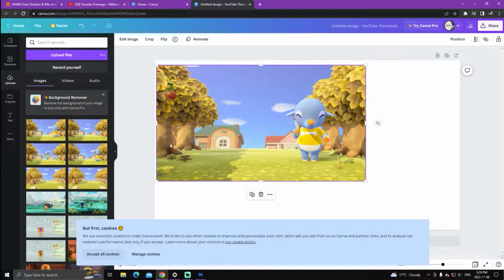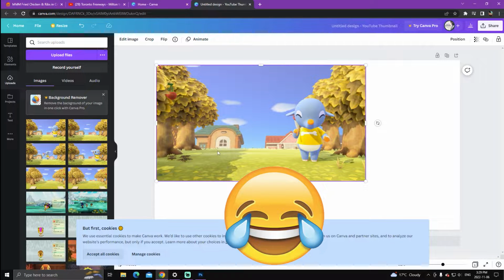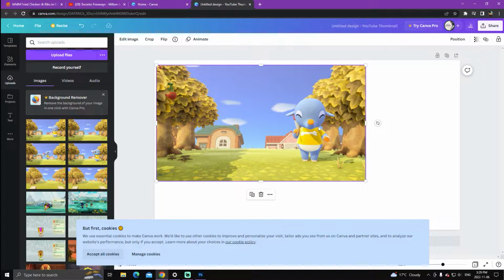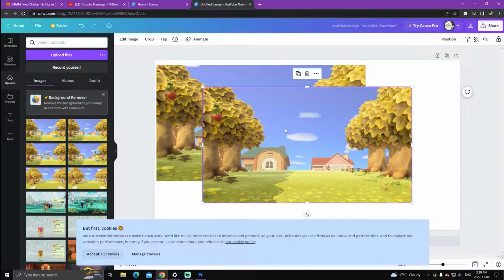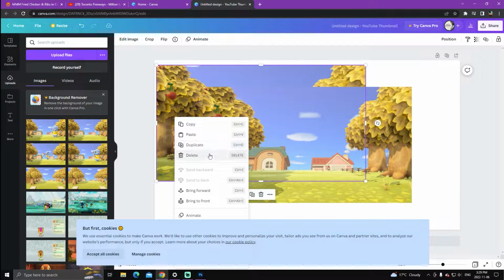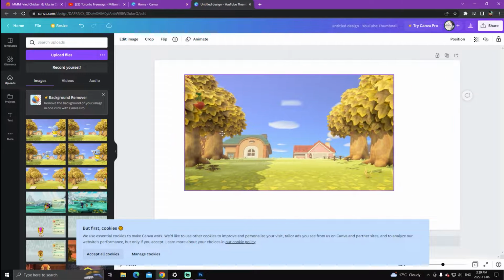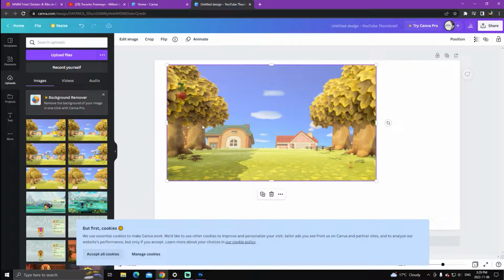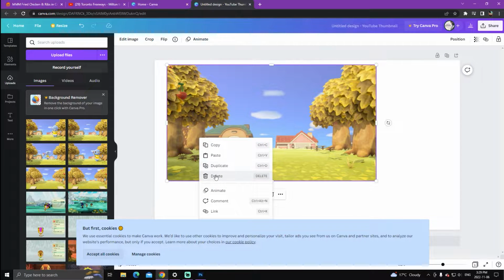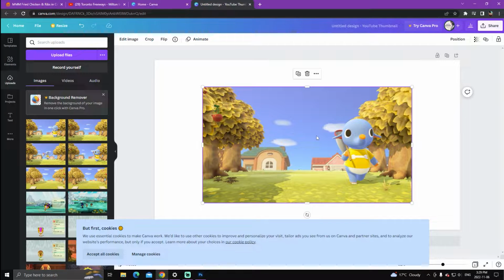So now I've selected this cute Dizzy. I'm going to blur this Dizzy really soon. Oh, maybe I'll select this. I don't know which one, but this one is much better. So once I've selected this, I'm going to select Dizzy. She makes a really great thumbnail.